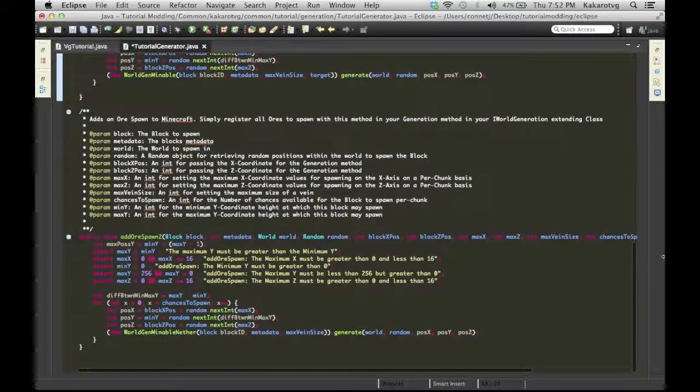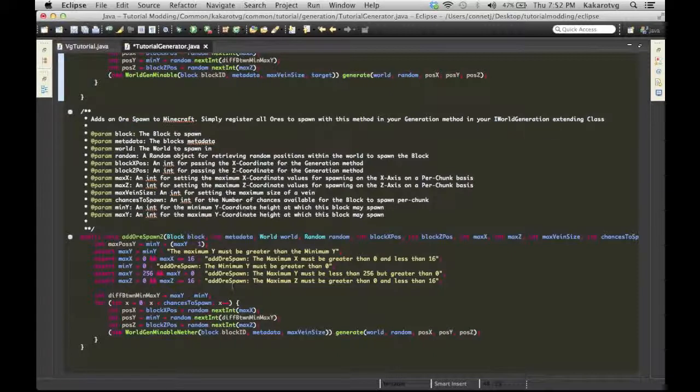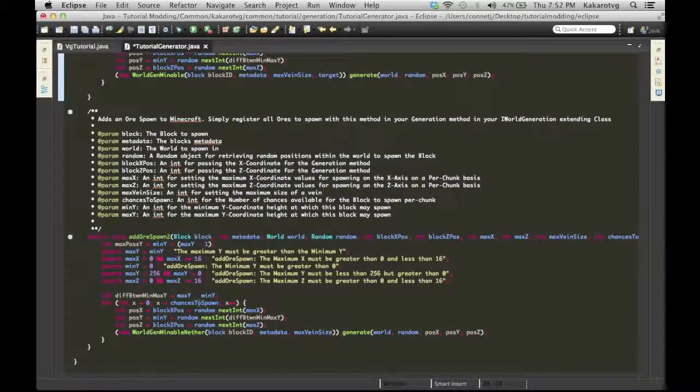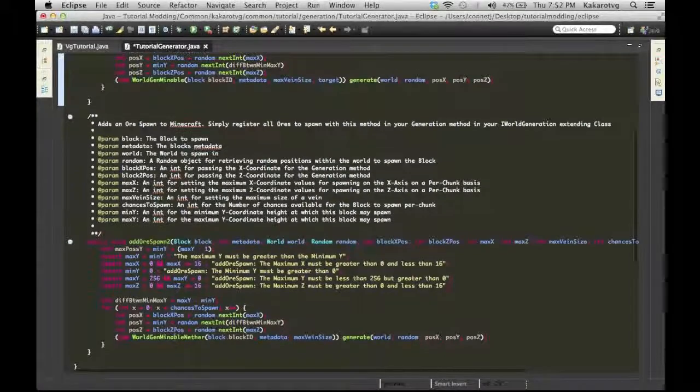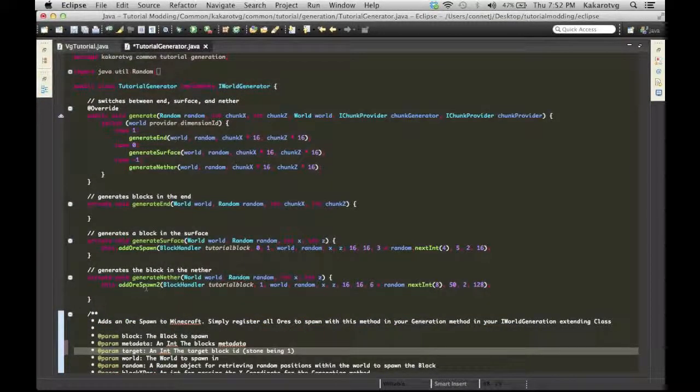And then down, oh my gosh, laggy, stupid thing. Is Minecraft running? No, stupid thing. Alright, so then for the nether one, basically the same except without the target. Yeah, it's basically just the same, except we need to use world gen mineable nether. And up here, this is to add ore spawn, add ore spawn 2. Block handler, the block you want to spawn, and then the metadata, and then the target for up here.